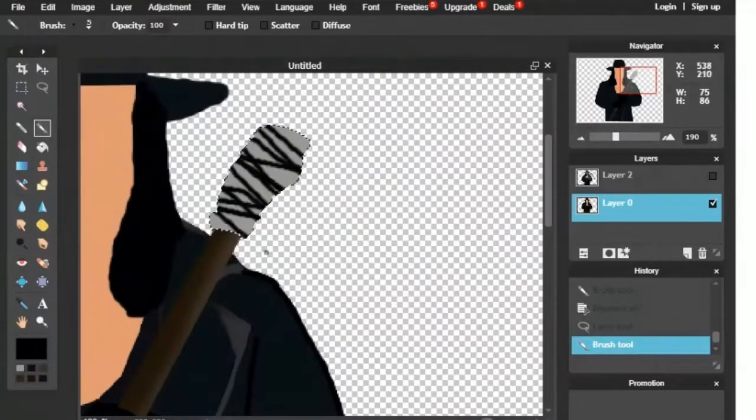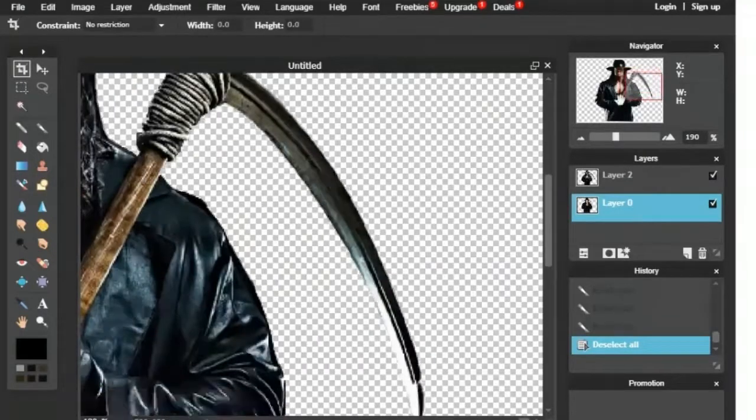We continue on doing the scythe here up at the top. We're doing the little, what would you call it, wrappings up around the top. And I'm just carefully going through and lining out the top of this scythe.